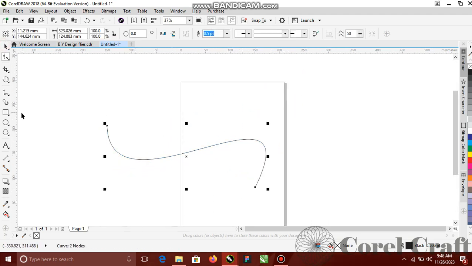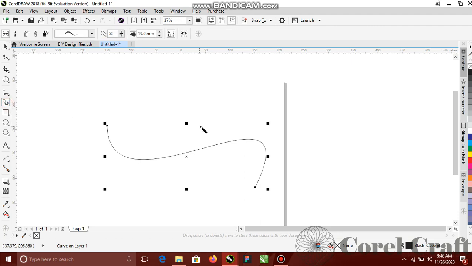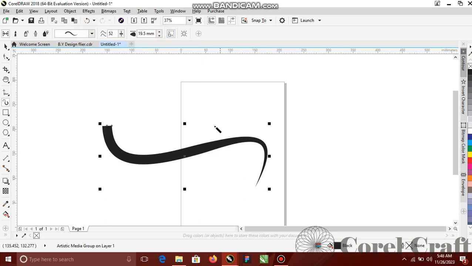Followed by the freehand tool, we have the artistic media tool. As the name implies, use it to add art features to a line or an object. So to this line over here, I'm going to add some artistic features. For example, when I click on this place, you can see how the lines change. They give it some art shape. So I can reduce the thickness or increase the thickness.